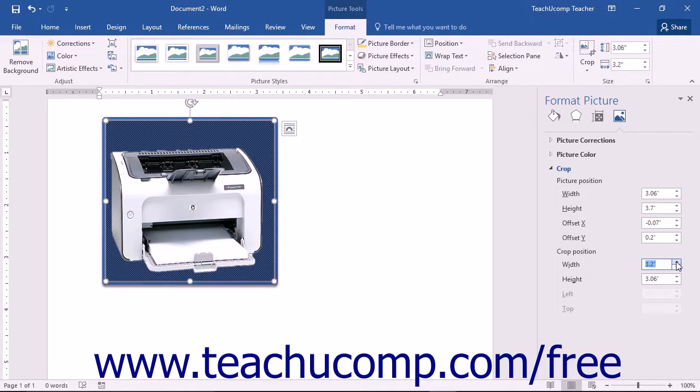The Width spinner box will expand or shrink the right edge of the selected image. The Height spinner box will expand or shrink the bottom edge of the selected image. The Left spinner box will slide the whole picture border left or right, not just the left edge. The Top spinner box will expand or shrink the top edge of the selected image.